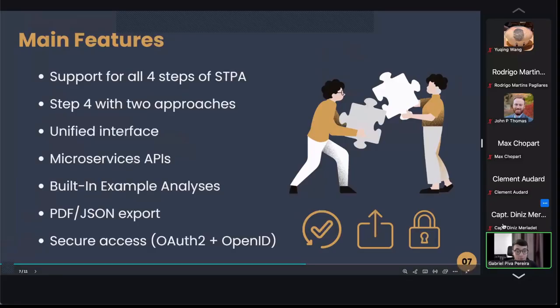Today, MicroSTAMP provides complete STPA support, including 2 approaches for step 4 that we'll show in more detail in the demonstration. We also provide a unified interface that integrates all microservices, the microservice APIs for each step for individual use or integration, preloaded example analysis for quick testing, advanced export features with navigation across the steps, and secure access through OAuth2 and OpenID protocols.